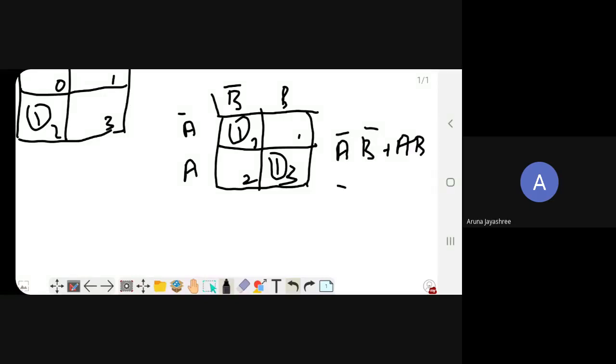Just before, I have said the equation for A bar B bar plus AB. I can't show you once again because I have used another screen, but the video and audio are recording. A bar B plus A B bar is equal to A XOR B. A bar B bar plus AB is equal to A XNOR B. Can you hear me? Yes, ma'am. So this is nothing but A XNOR B.